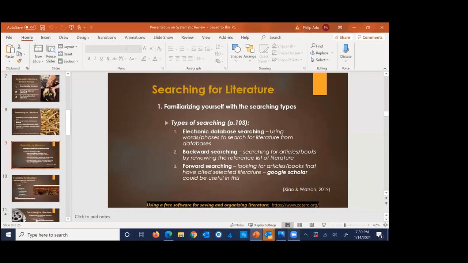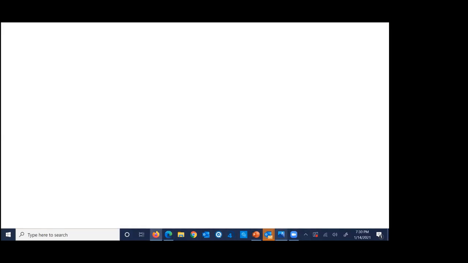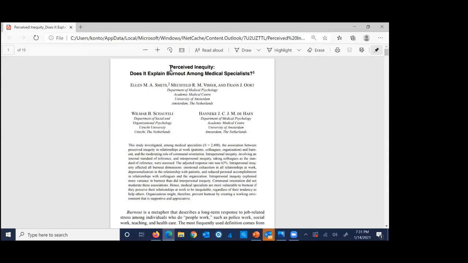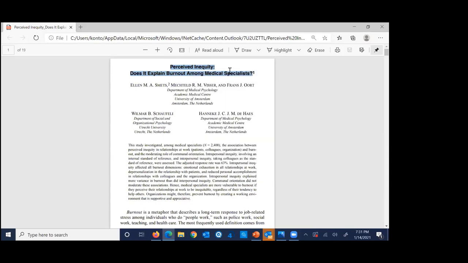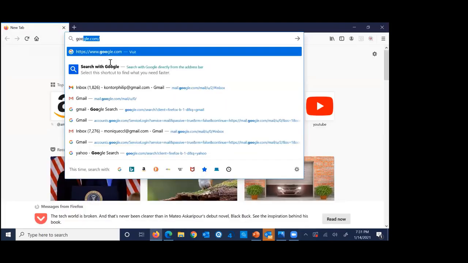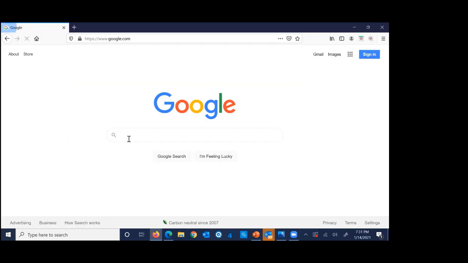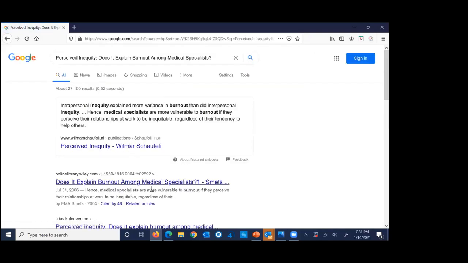So let me see if I can find an example for you. Okay, yes. So let's say we like this article, right? We want to find out the articles that have cited this one, right? So we copy the title of the article, we go to Google, and we can just paste that and then search for it.